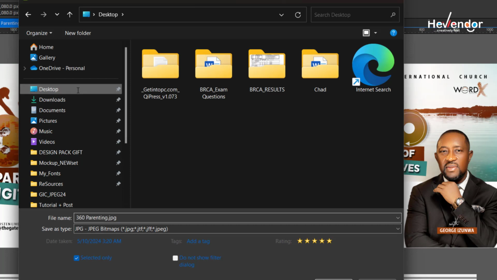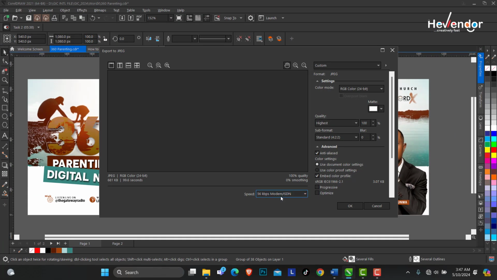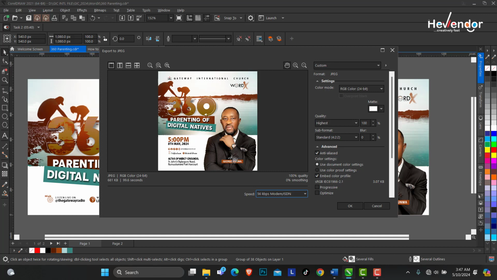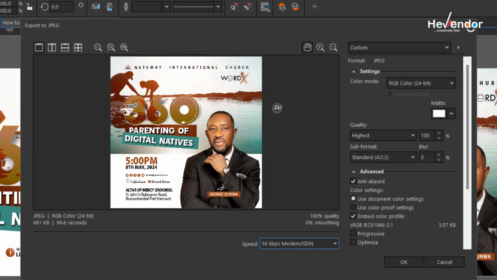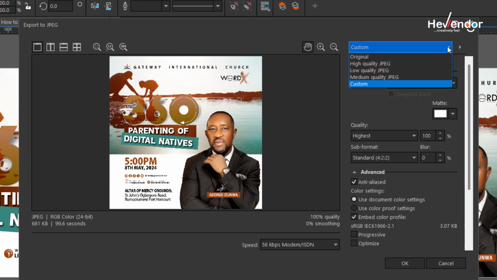So we have our file name. We have our file format selected. You just click on Export. All right, so we have one more dialog box to deal with. So you're exporting to JPEG. All right, so now you have those settings. They are very important, but you don't need to tamper with them.